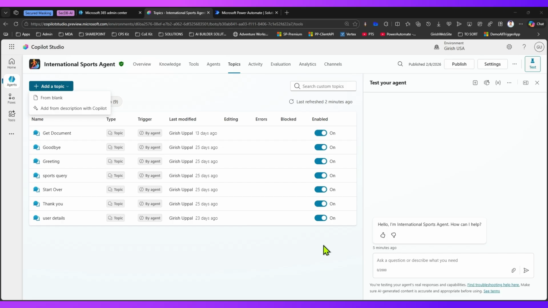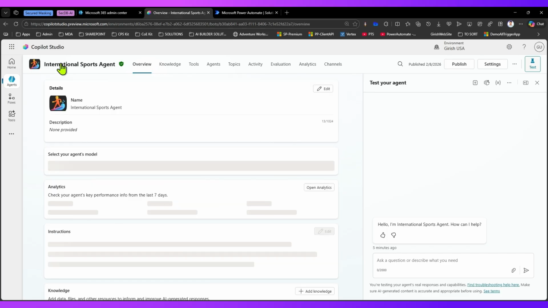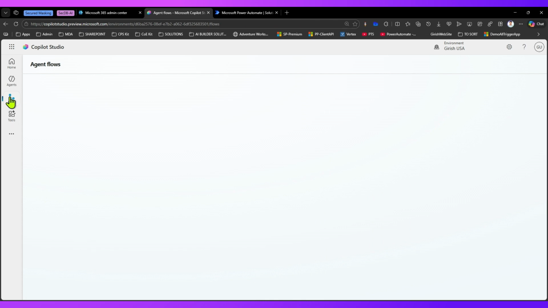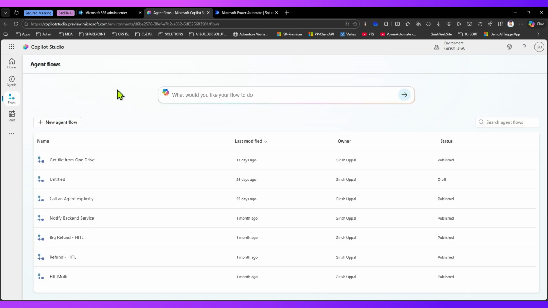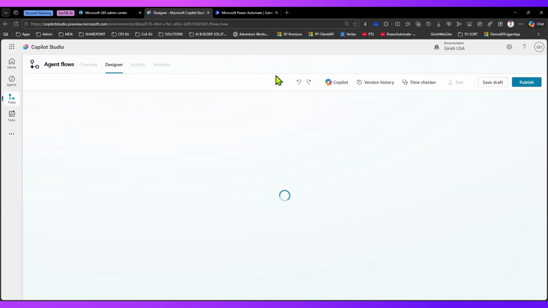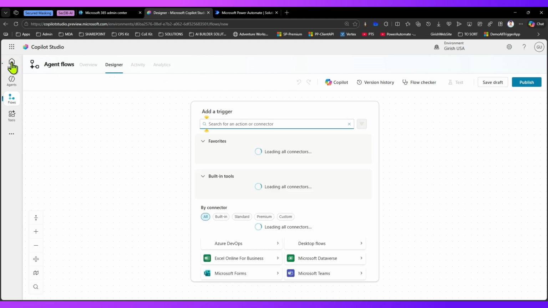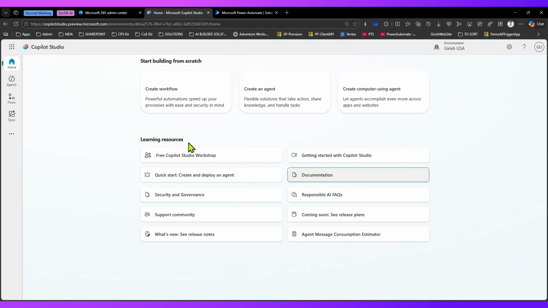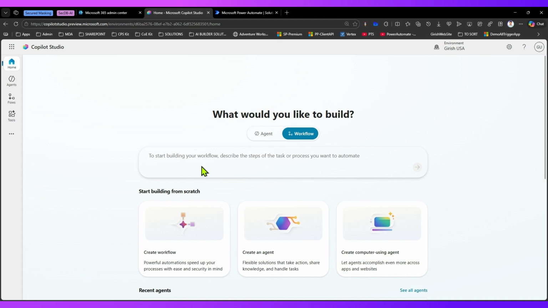So let me give you an example. I have this agent over here, international sports agent. This agent basically provides information about sports. Now, if you want to create a flow, you can navigate to flow, and then from here you can create a flow in Copilot Studio. So navigate to flow, create an independent flow just by clicking on new agent flow, and then you can create a flow. Another option is on the home page itself. Here you get an option of workflow, and then you can define in natural language what kind of workflow you would like to build.